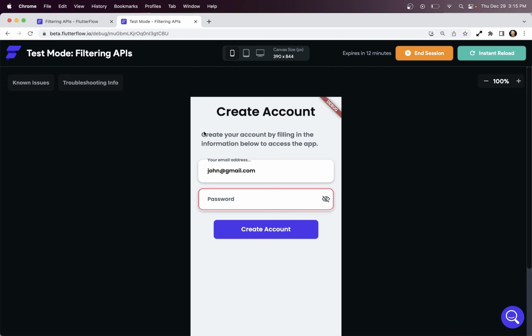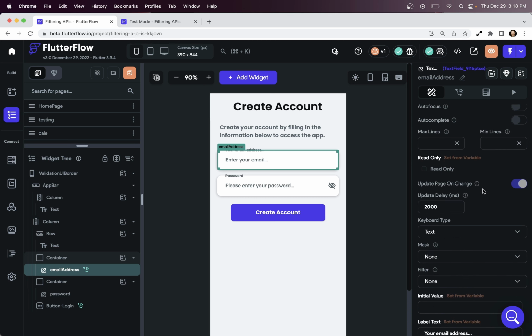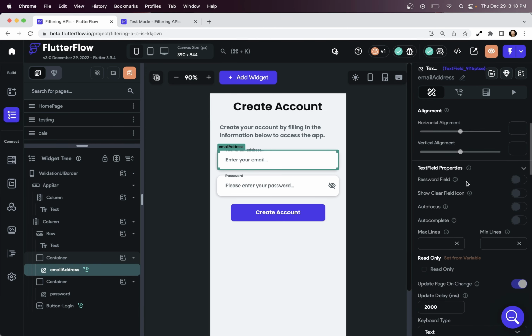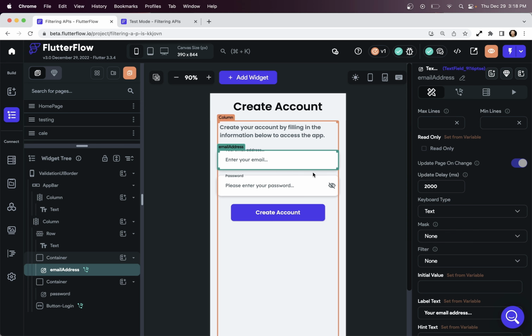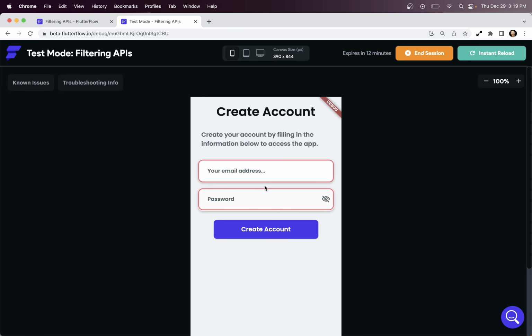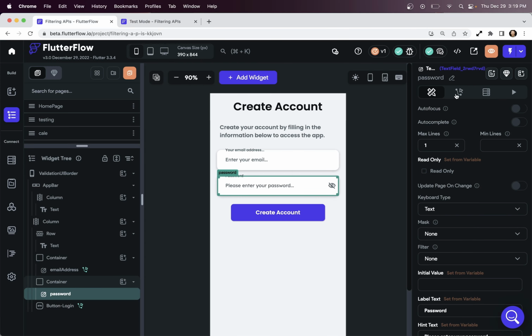Well, we can change it. Let me show you. So if you come into your properties panel down here and scroll down, you can see we've got this update page on change. And that was turned on when we set the rebuild current page in our local state variable. That's the same thing. And so now we can set our update delay. That's how much time it's going to wait before updating the page. So once again, let's just change that to like 100 right there. And let's retry. Create our account, we get our error messages, and then when I write in, it goes away immediately. Beautiful.